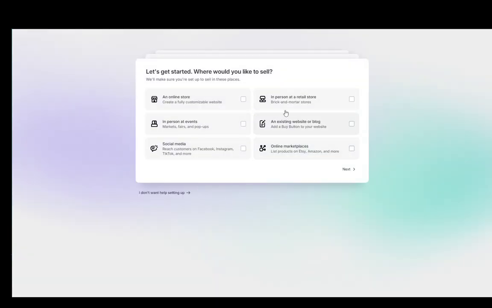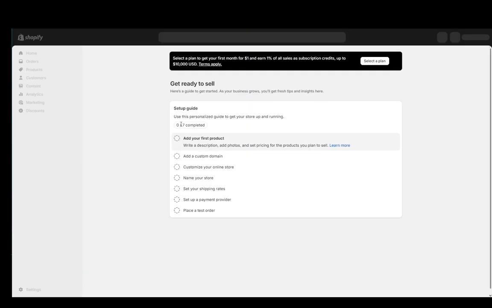However, that's just going to create a completely new account, and now you need to select these answers if you want to. It'll help you set up your store quicker, or if you don't, you can just click I don't want help setting up, which I will do in this case. And once that's done, that's going to take me to a new store.